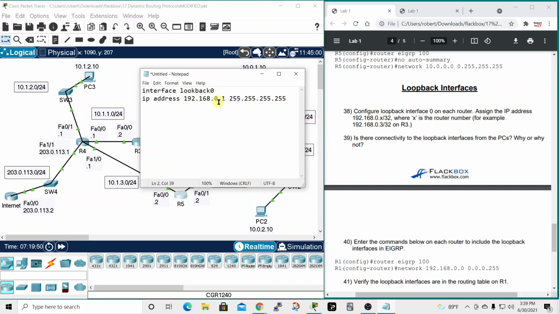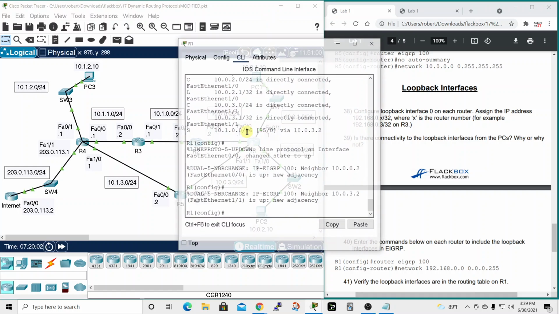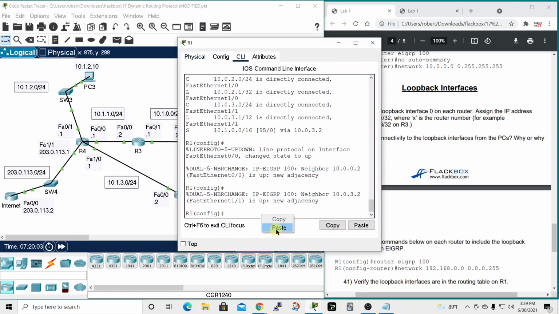So we have the IP address 192.168.0.1 for router 1 with a /32. So we'll copy and paste this and just change this value right here. So let's copy that. Let's go to router 1, and we will paste.